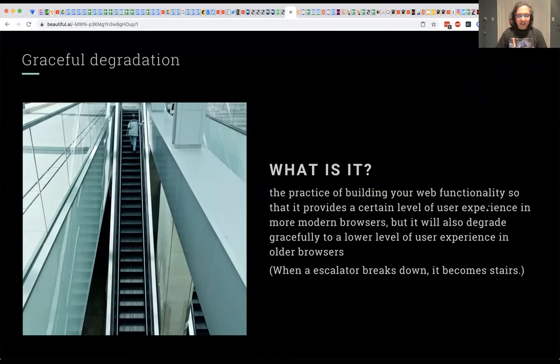So think about an escalator. When it breaks down, it becomes stairs. It's still usable. So think of modern browsers as a working escalator, but older browsers are like just stairs.